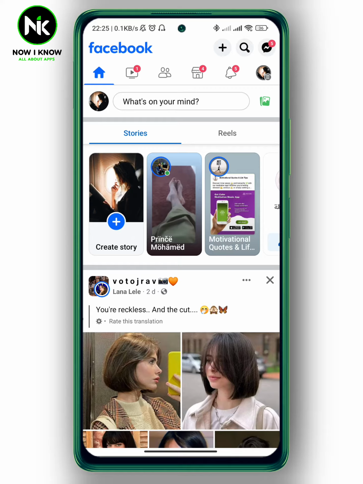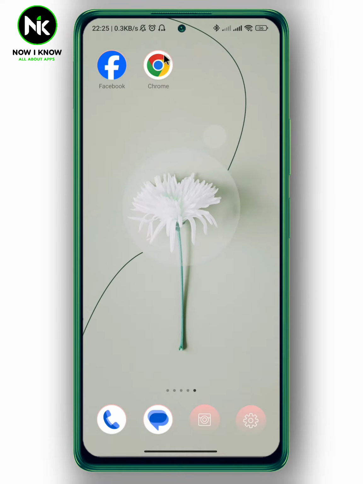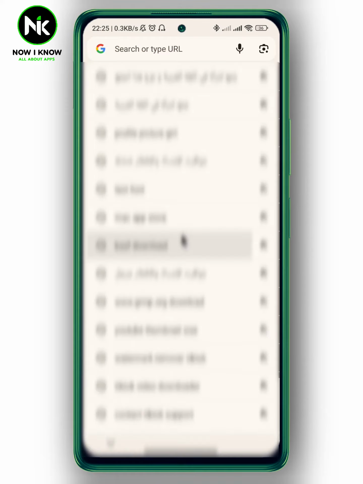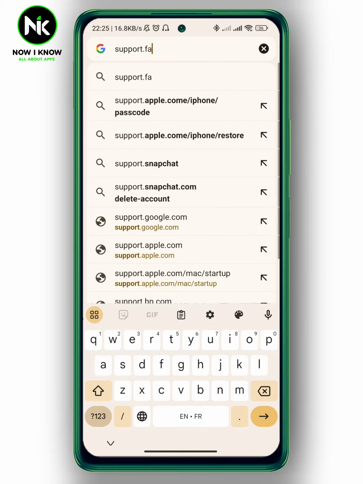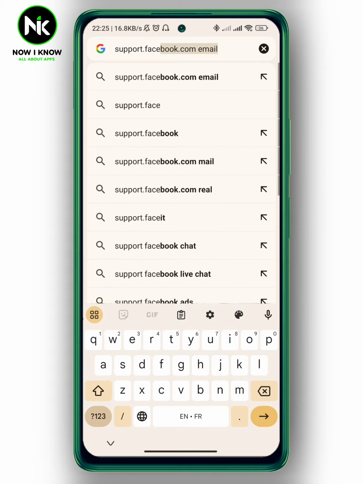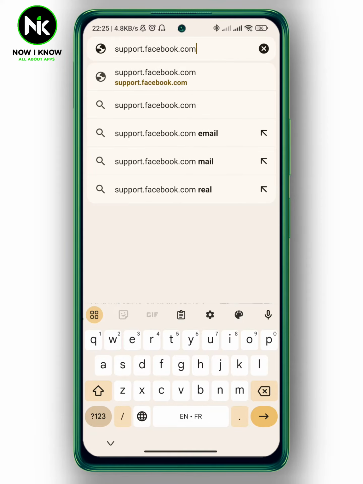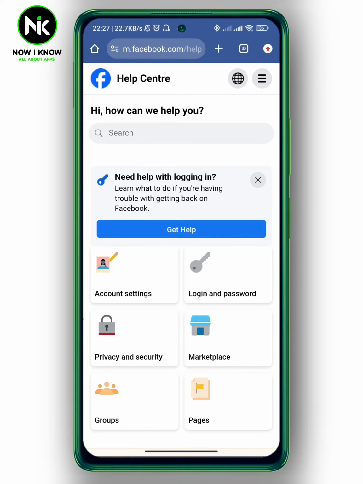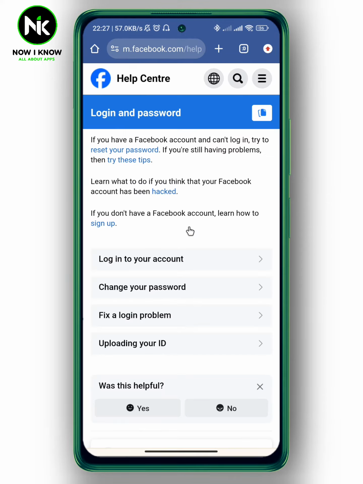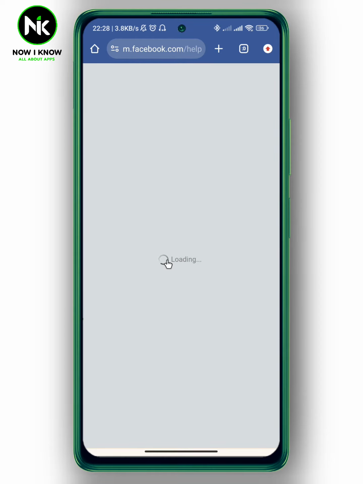And to fix this problem, we're going to go out from here and open up Google Chrome. Here we're going to type in support.facebook.com. And now we're going to tap on Get Help. Here we have log into your account, change your password, fix a login problem, and upload in your ID. We're going to choose the first option, log into your account.